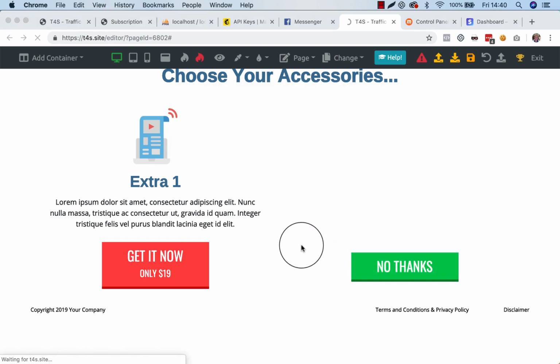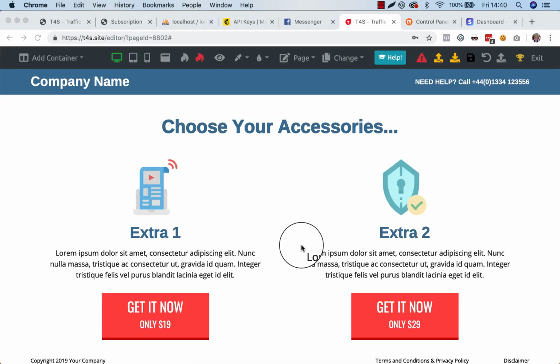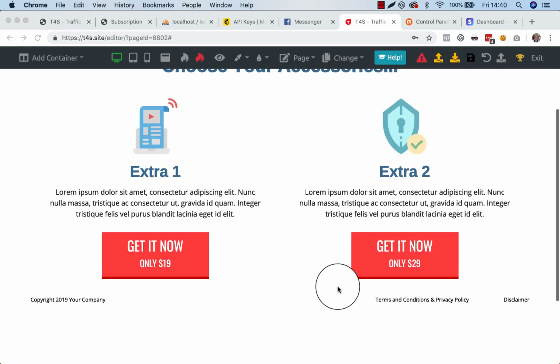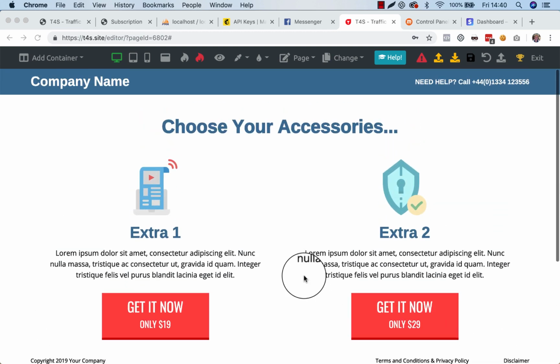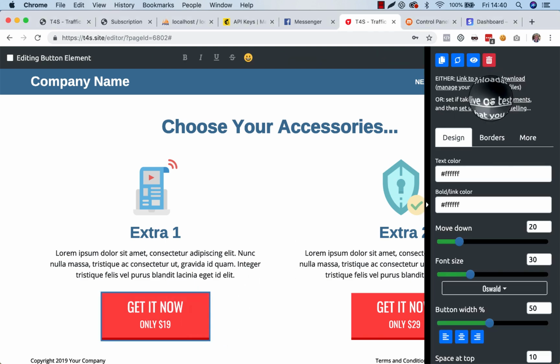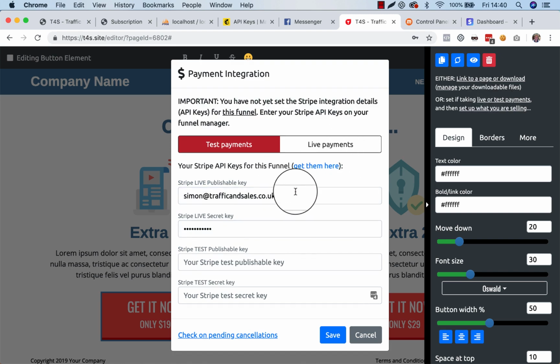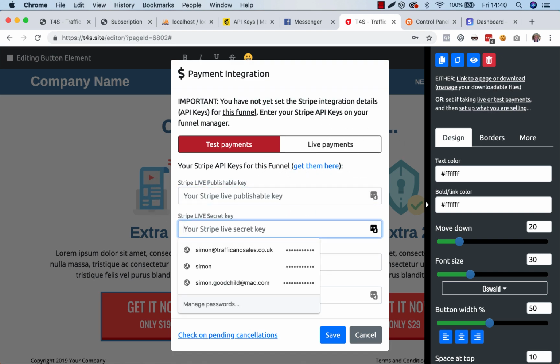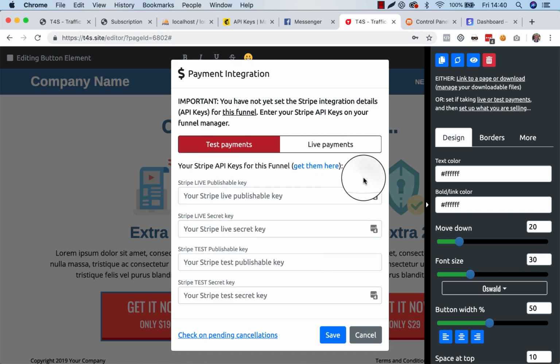Let's refresh that to get us back to where we were. So lots of ways of doing that, and then terms, conditions, and disclaimer at the bottom. Right, that's the layout. Very simple. In terms of taking money, what do we do? Well, in the buttons, again, live or test payments. Let's just fill that in automatically from my browser. Let me just blank those.